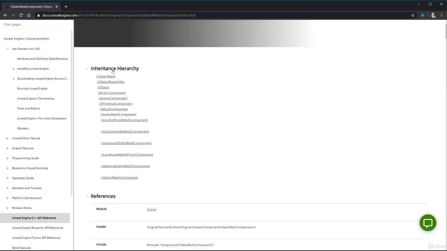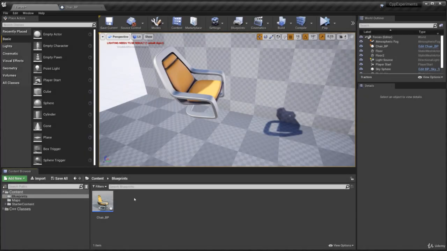And then we can see the inheritance hierarchy. You can see UStaticMeshComponent again is a UMeshComponent, and that is a UPrimitiveComponent, which again is also a USceneComponent. So you remember that Add Impulse took in a primitive component, and because UStaticMeshComponent is a primitive component, that is why Add Impulse accepts that as a target. So just a quick note on that.